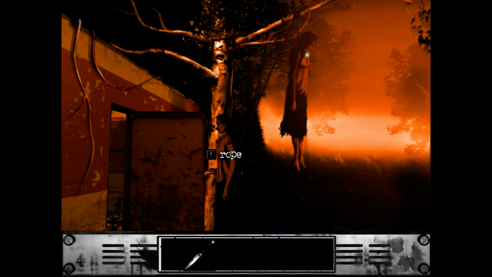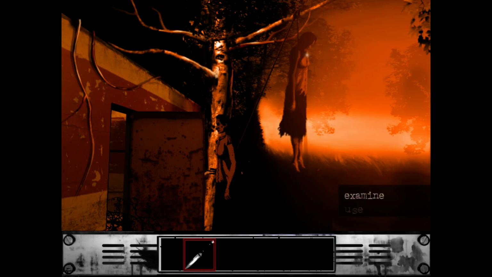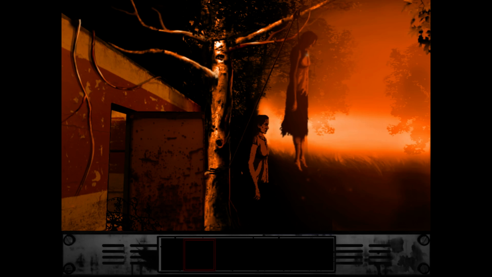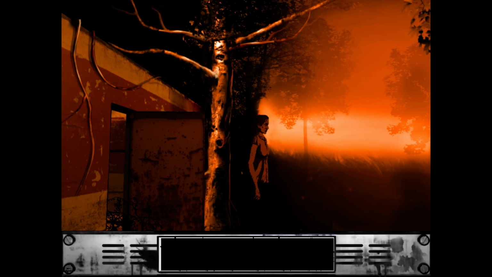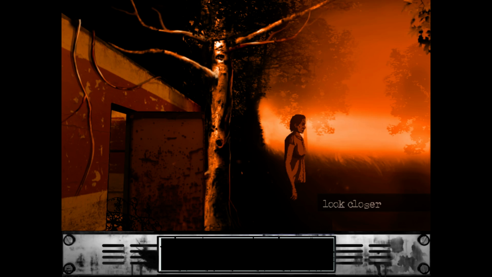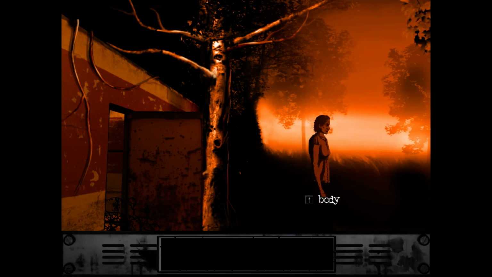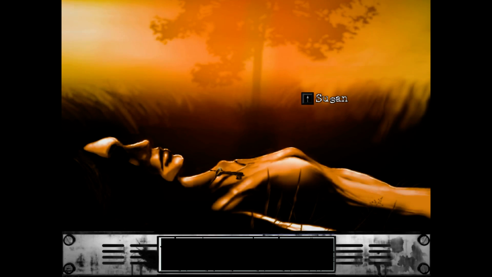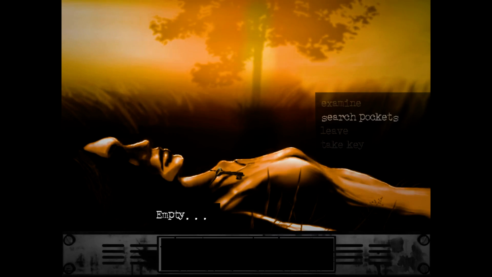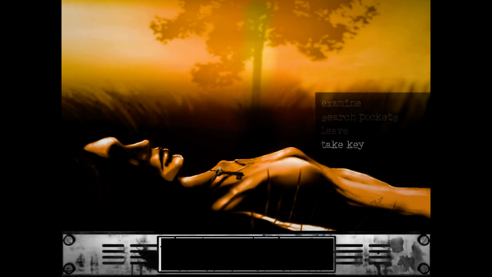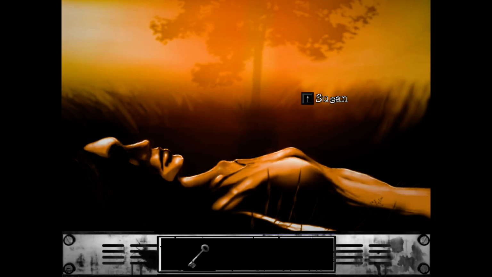Let's see. Down, examine. It's a hunter's knife. Use. The body fell quite far down. Straight down. Look closer. Examine. I look like I'm just sleeping. Search pockets. Empty. Take the key. Leave.